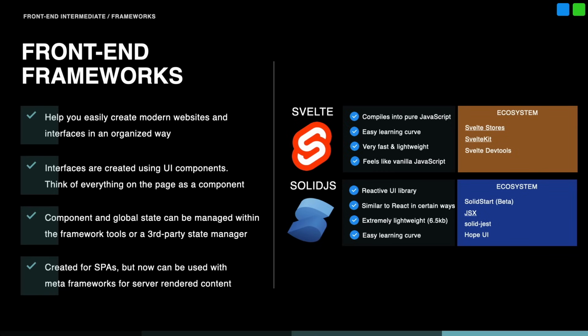So as far as the ecosystem goes, if you go to the website, there's an ecosystem link which will give you a categorized list of all the packages that you can use with Solid. So there's testing packages and build tools. Hope UI is a UI library for Solid that looks pretty promising. There is an SSR framework called Solid Start, which looks really cool. It actually looks a lot like SvelteKit, but for SolidJS. But as far as I can tell, it's still in beta. So definitely something to keep your eye on.